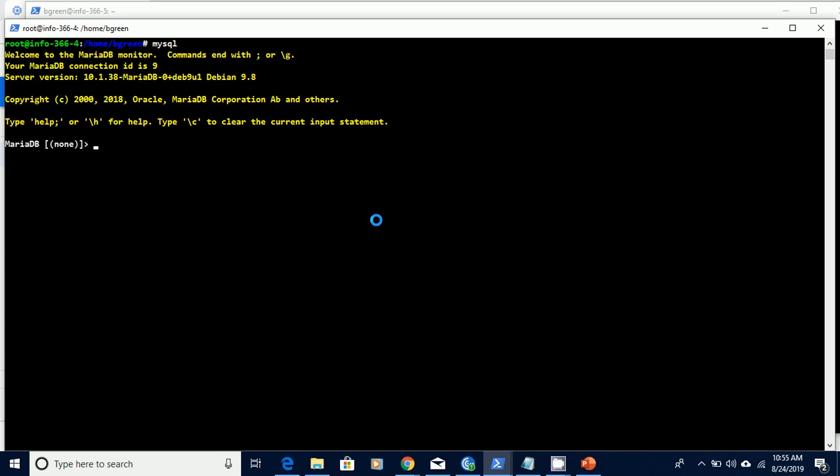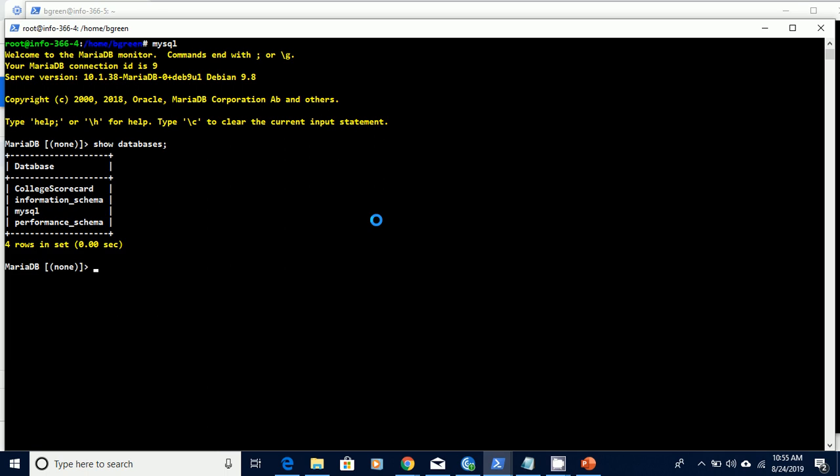So I'm going to log into MySQL. We'll show databases. So here you can see I have the college scorecard database. So I'm going to back up the college scorecard database, and then I'm going to restore it to the other server. There are lots of different ways to back up and restore. In your textbook, they talk about things like using the files, right? So you could do that.